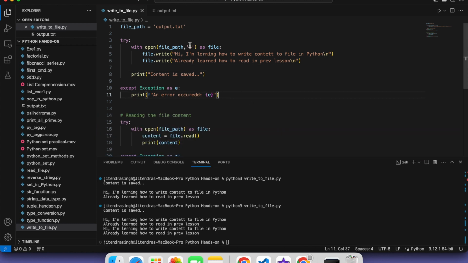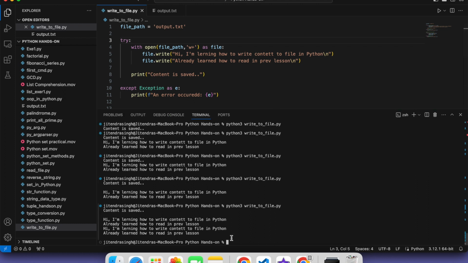Also, if you do not want to call a, you can call w plus. Okay, so writing plus, it means it will add at the end, meaning appending. If you call w, it is called appending. Let's see the same thing.